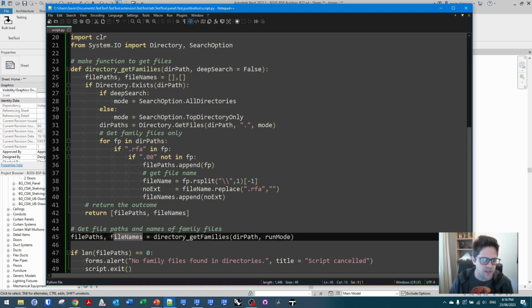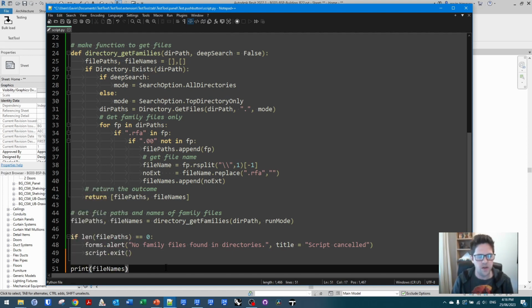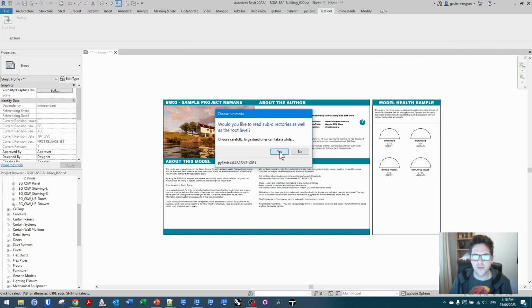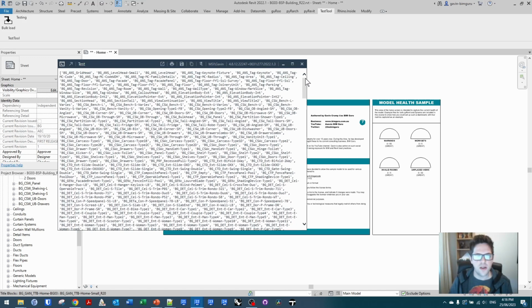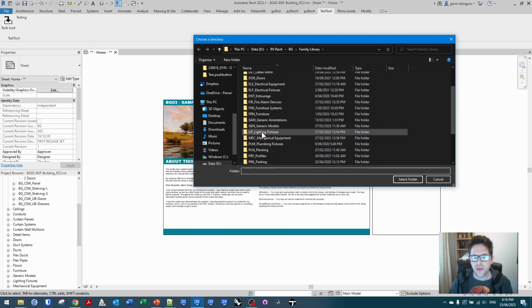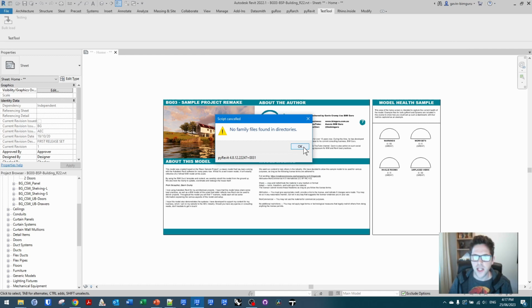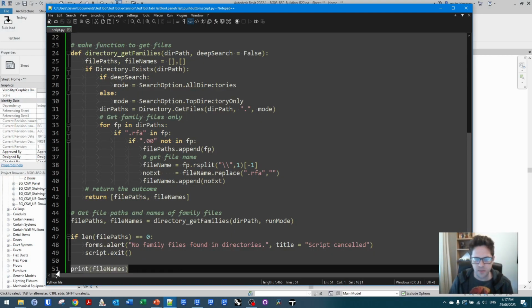But otherwise, let's try just printing the file names that we do find. So I'll just say print file names. I'll run my testing script, and I'll target my full directory, so it'll be quite a lot of families. But we can see that it's found a significant number of family files and their file paths. If we pick an invalid directory, let's say I target maybe just my desktop, or maybe I'll just target the root level. So I'll say no for this, and then we don't find any family files because my library contains no family files at that level. So at this point we've got a fairly important part of our script covered.